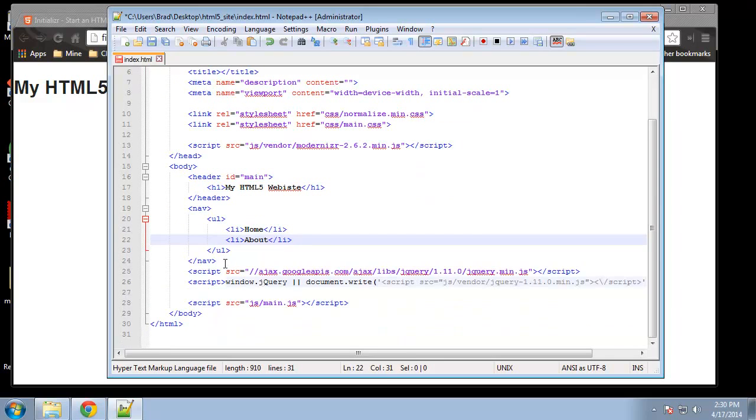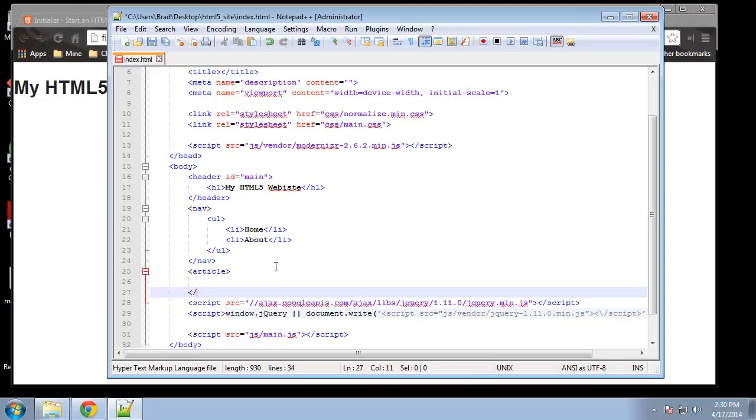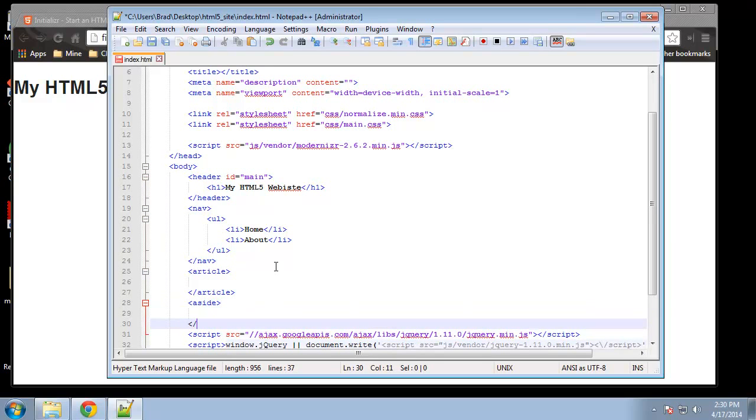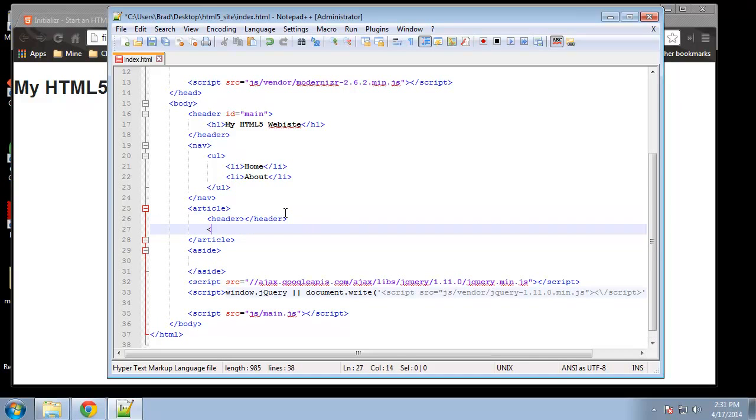So that would be our navigation, and then under that we could split this. We could say an article, and then we could have a sidebar on the side of the article, and for that we would use the aside tag. And then inside of the article we could have maybe another header. So a header doesn't need to mean the top of your website. It can mean the header of an article as well. So we'd have that, and then we could have a section.